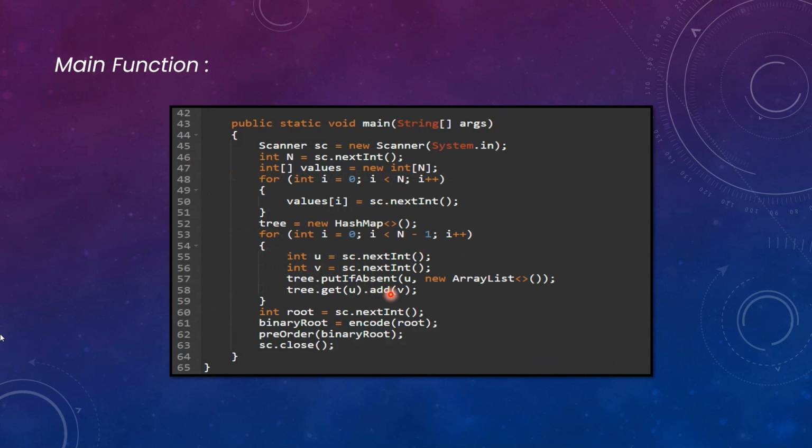So this is the main function. Here public is being used as it contains the main function, which serves as the entry point of the program.